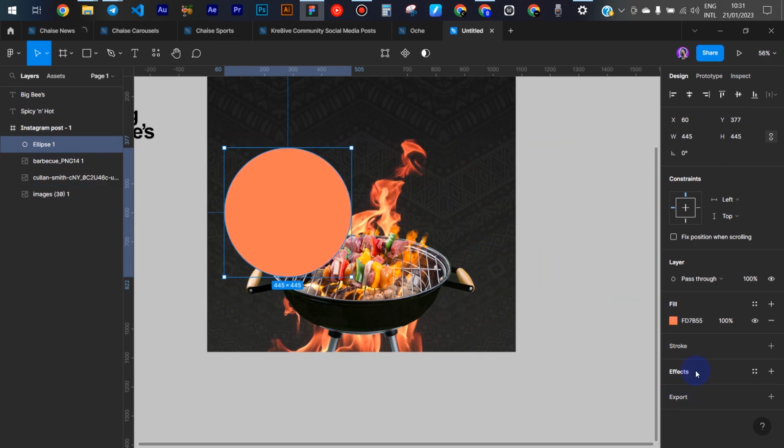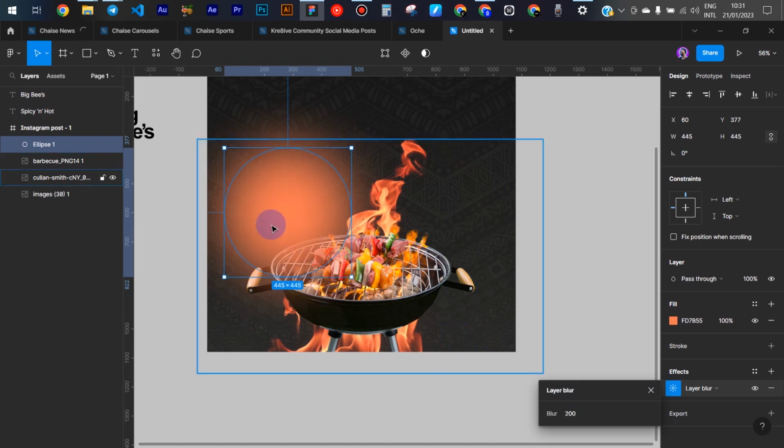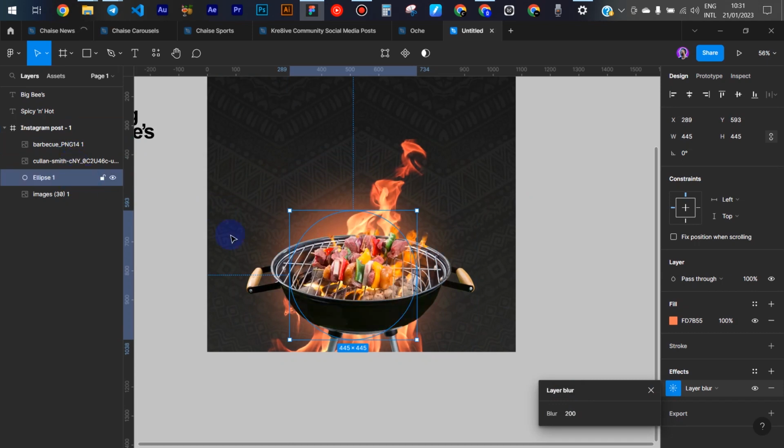Then go to effects here and change it to layer blur. When you go to layer blur, you see that it blurs it a little bit, but it's not evident. So you click on this sun icon here. I'm going to change the blur to 200 and it will look like this. So I'm going to bring it like this and then bring it underneath the barbecue and the fire. The blur still looks very obvious. Let's increase the quality to 300.